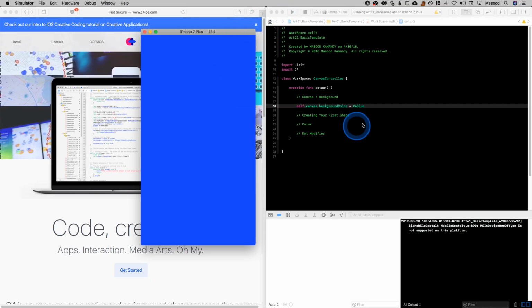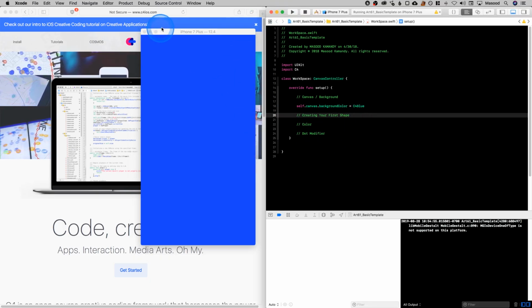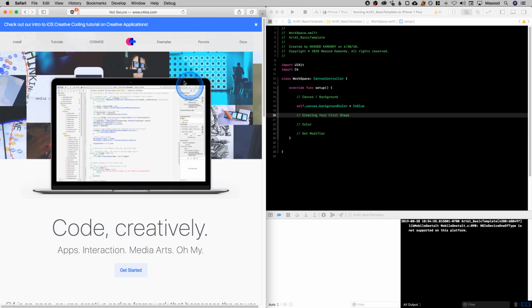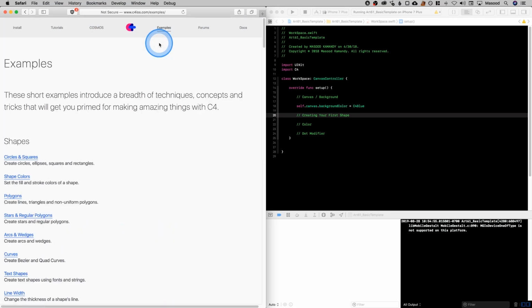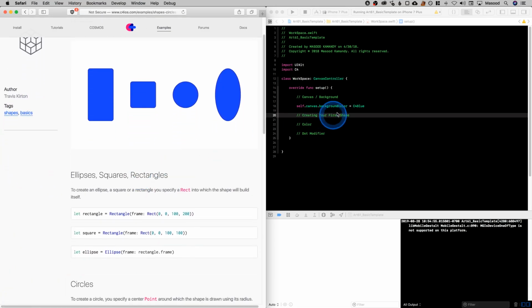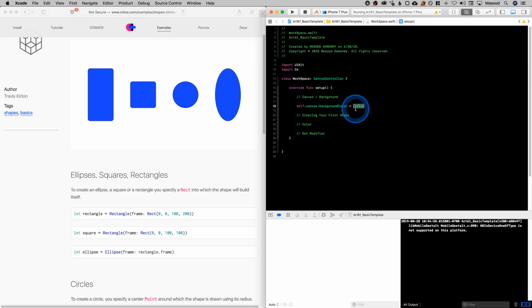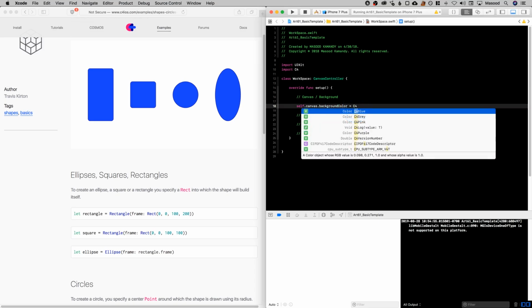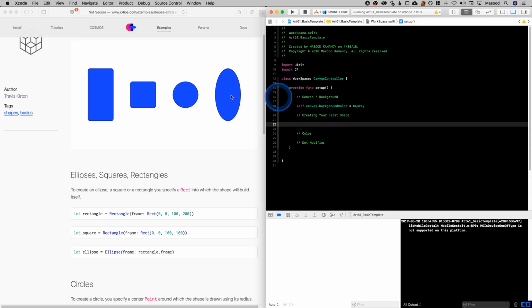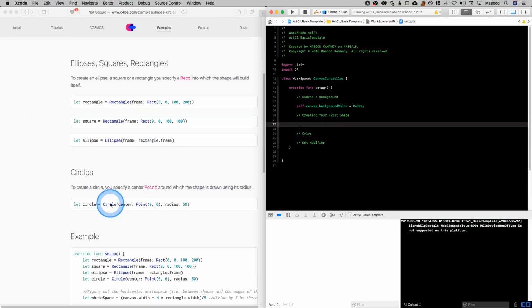All right. So I'd like to create a shape, and a great resource is the c4ios.com website. I'm going to click on examples, and let's just do circles and squares. Let's change this to a different color, because the default color is C4 blue, and let's do gray for the background. And then let's talk about shapes.